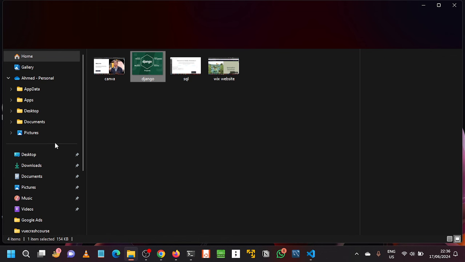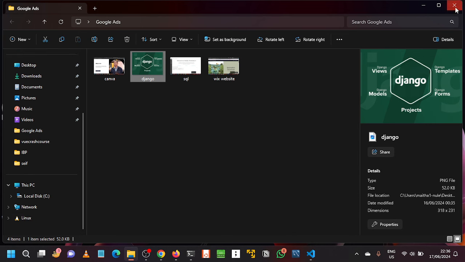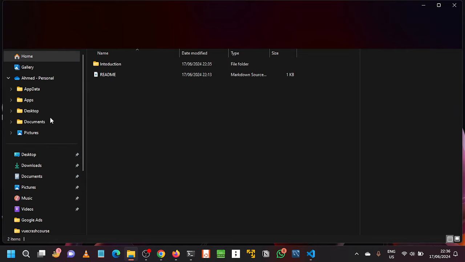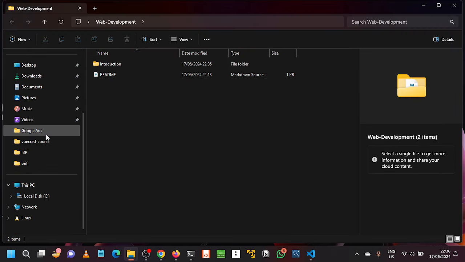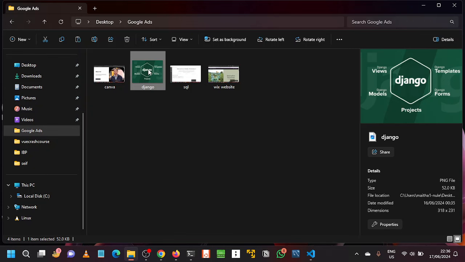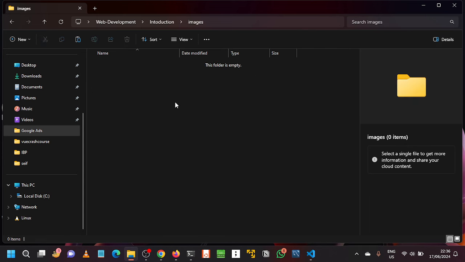To add that there, let me scroll down. Let me close this, and then open this web development, and come inside. This one here, Control C, and then go back. Now I want to add it here inside. So let me Control V.